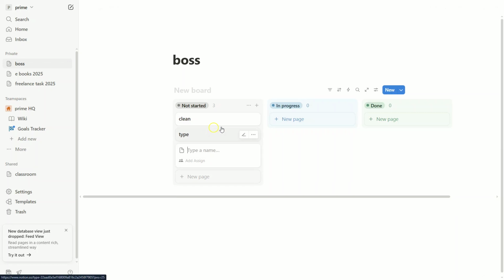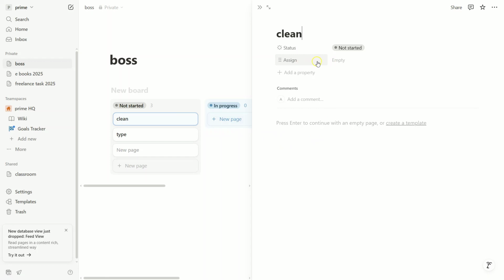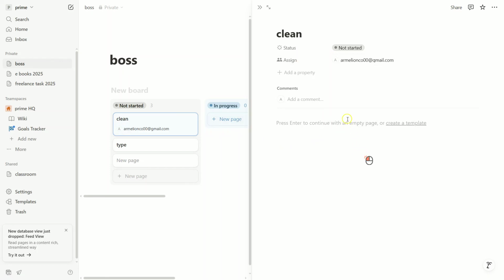Moving on, let's customize each card. Click on the card to open it and add a description, tags, and assign a person if needed. This helps us because it allows us to add detail to each task or event, making our timeline more informative and useful. Here's what's happening behind the scenes.